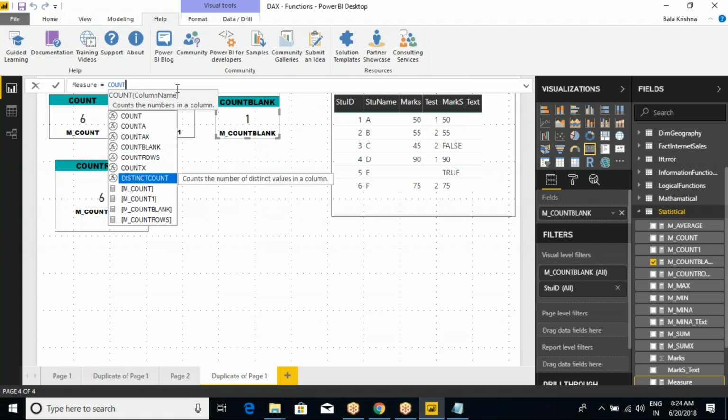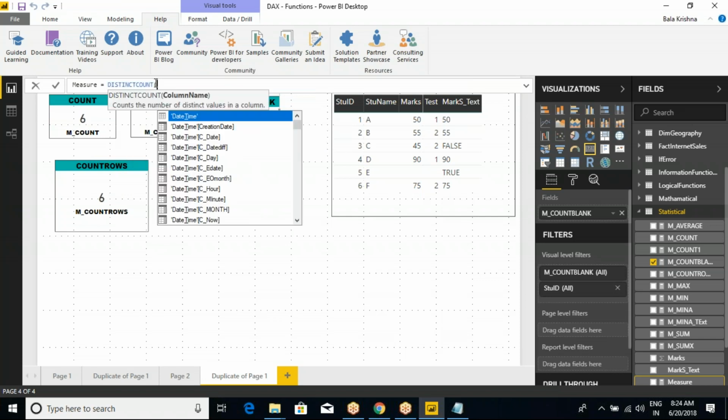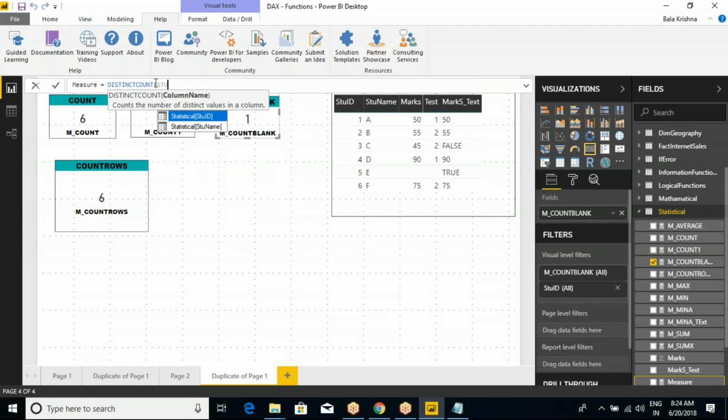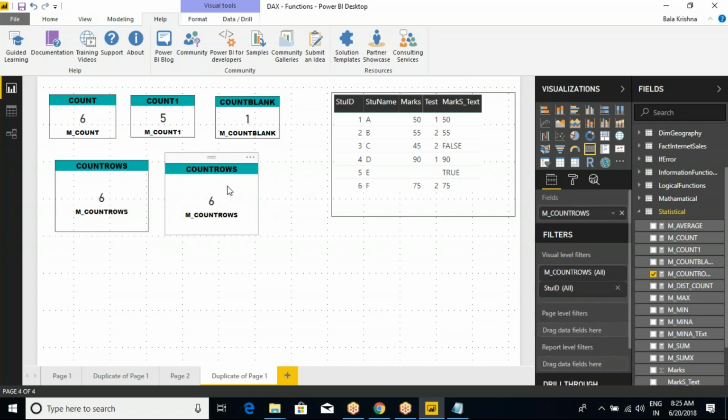So the only one pending here is distinct count. Distinct count of, let's say the column name I'm using as student ID, and close it. Yep, m underscore dist underscore count. Anyone tell me what is the output? 6. Sure. Why is it 6? There are no duplicates in the column student ID.